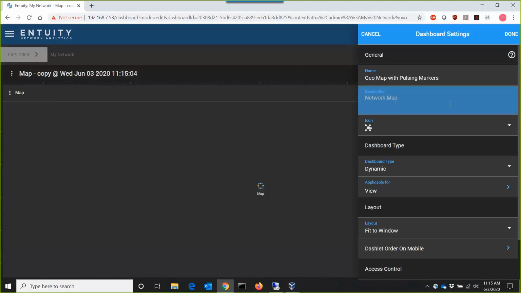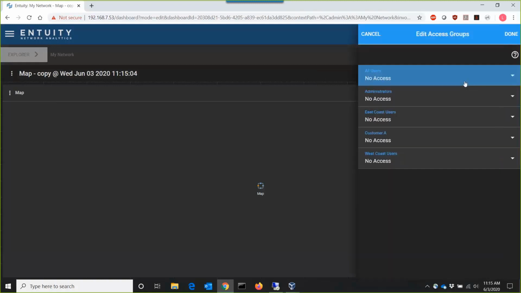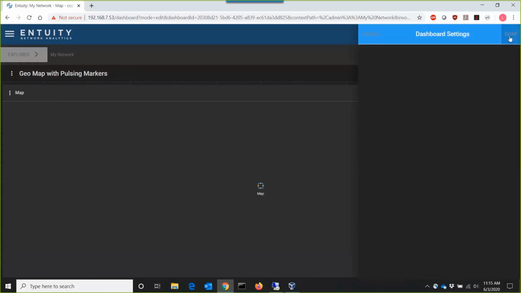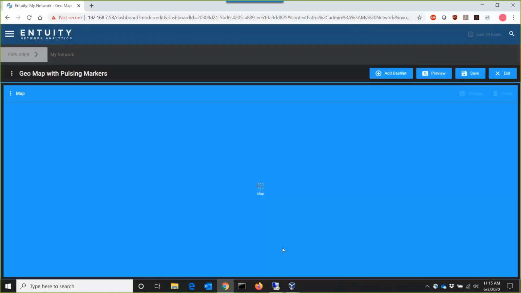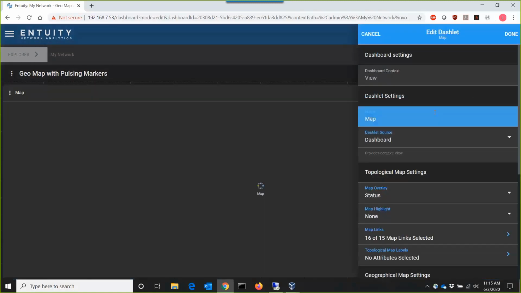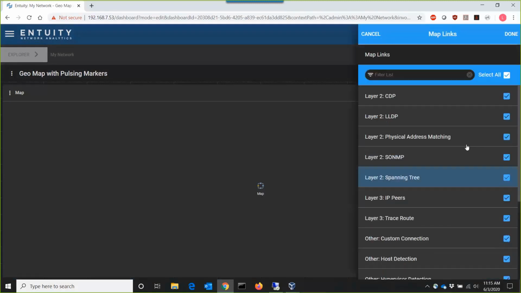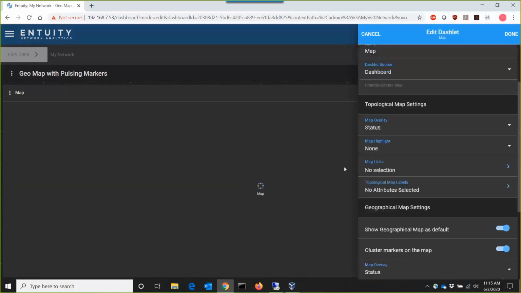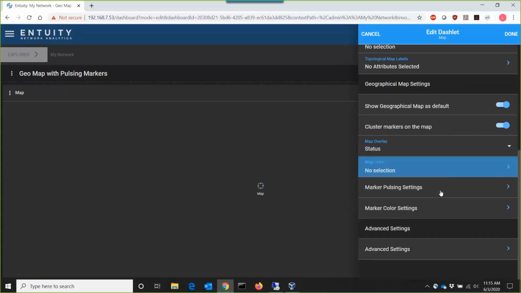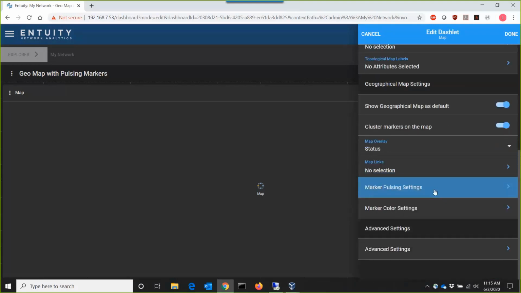And I'll call that GeoMap with pulsing markers, and then I'll set my access controls so that everybody has access to this dashboard. Once I'm done, I can come in and start modifying the settings. The first thing I'm going to do is turn the links off so that I only have the markers in there.